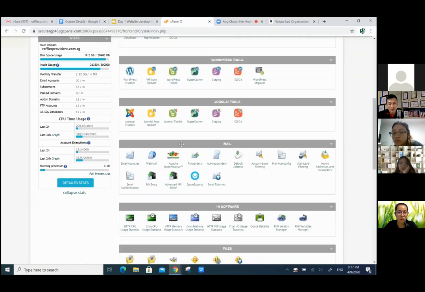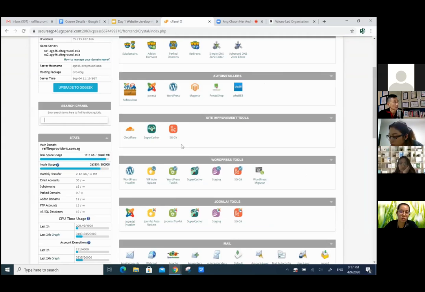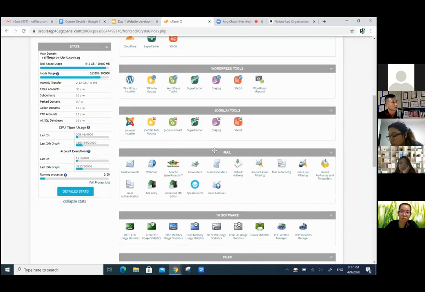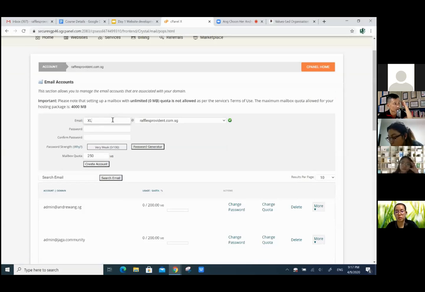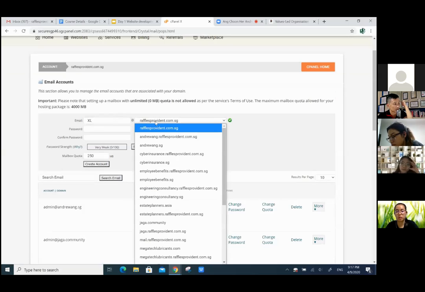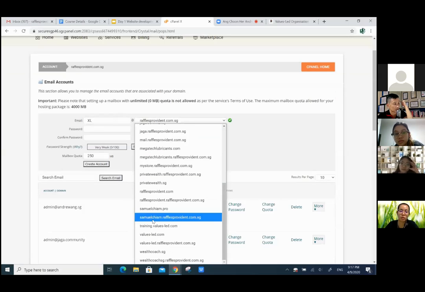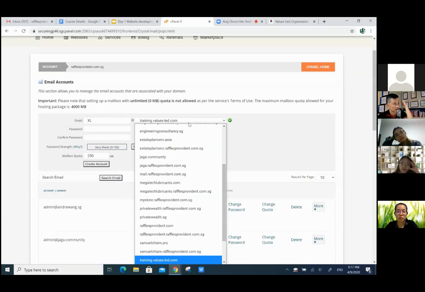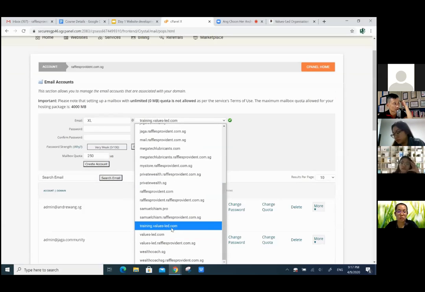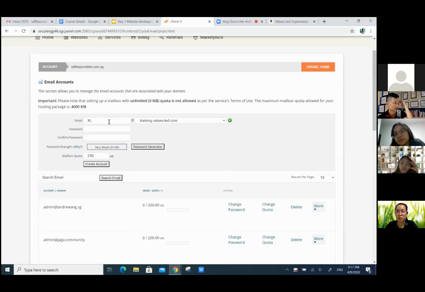training.validateed.com. I'll create an email address. So in cPanel again, you can scroll down to mail and you can click email accounts. And then from there, if it's me, you can type Excel at training dot. So this is what people will see when you email them or when they email you. So it helps in a certain way in which it identifies you. It gives you an identity. Or you can also type like admin.